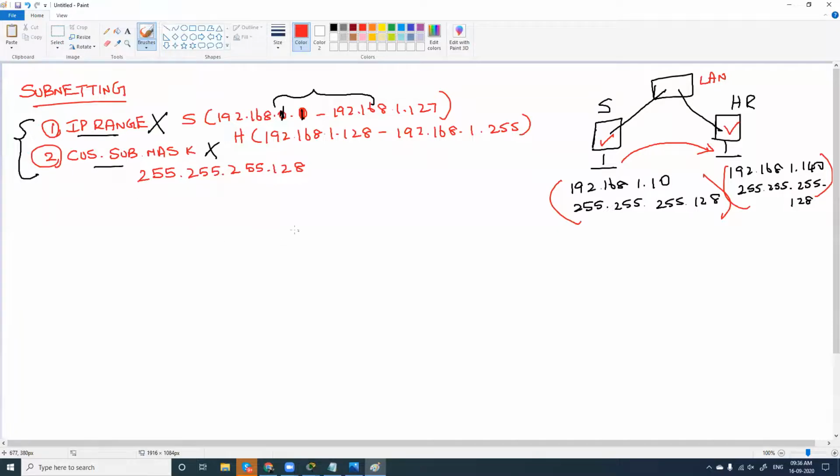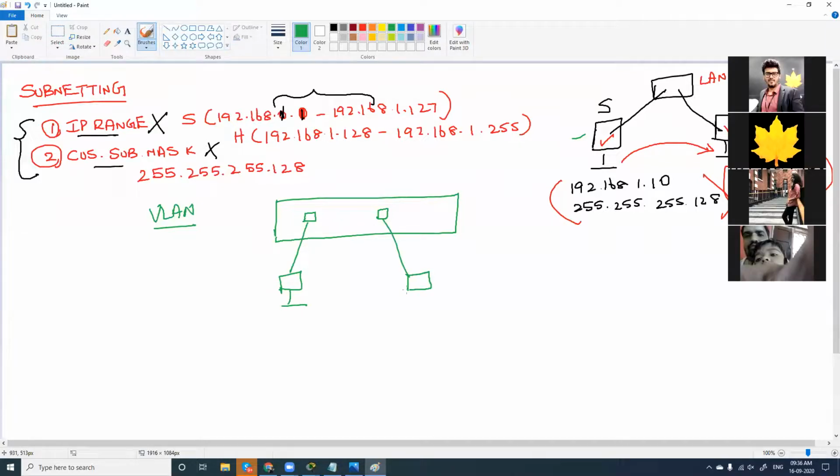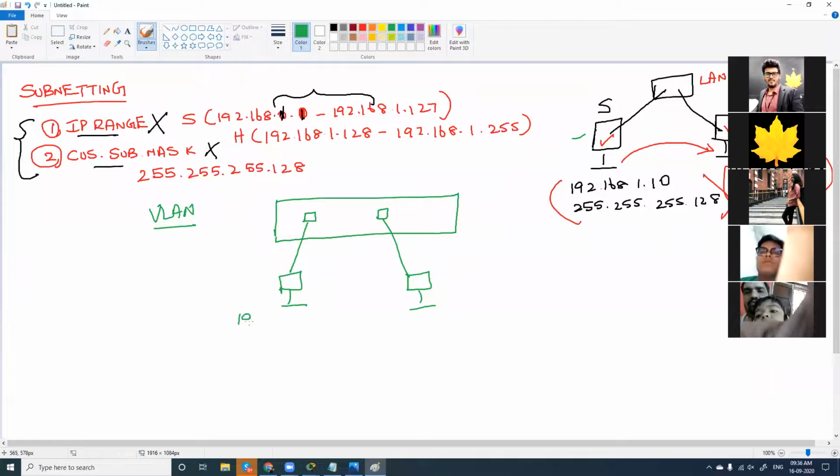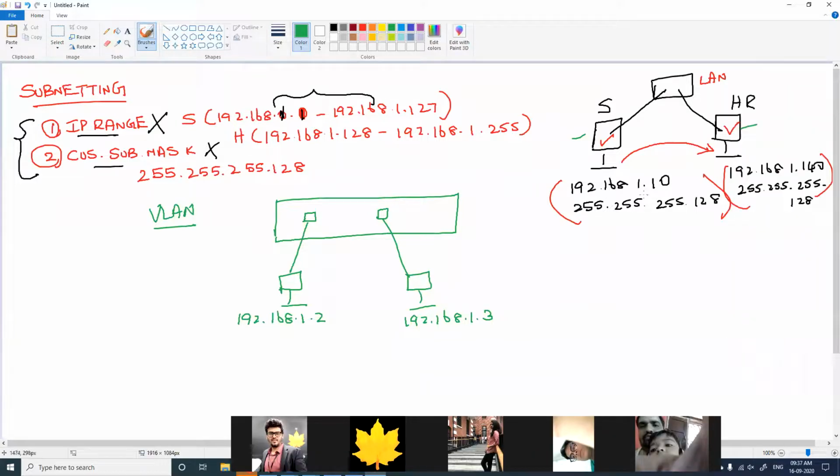Fine. But when it comes to VLAN, the interesting thing happens here. VLAN, imagine you have, again, those two computers like sales and HR. So I have my sales computer here, and this is my HR computer here. And now the IP is like this: 192.168.1.2, and here the IP is 192.168.1.3, right? I don't have this in different ranges, not like 1.10 and 1.40 in sales and HR range.